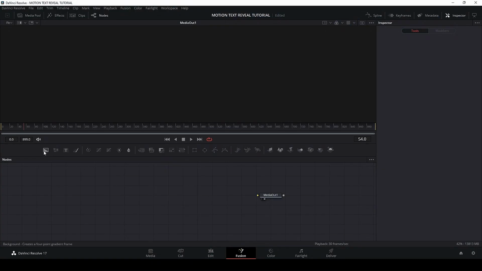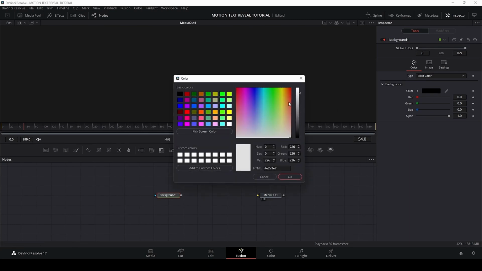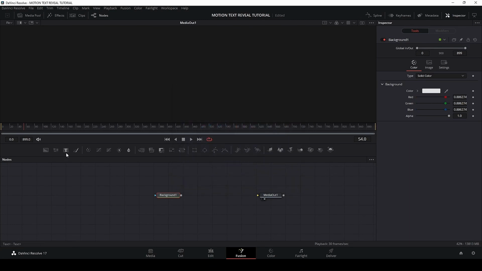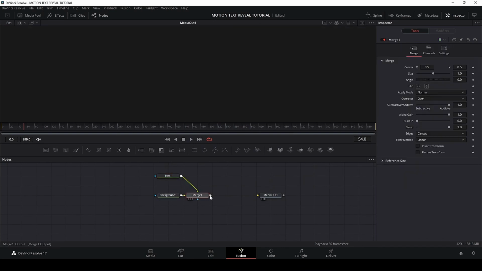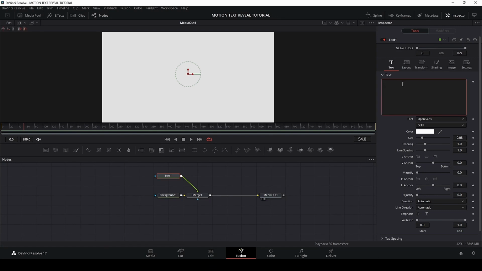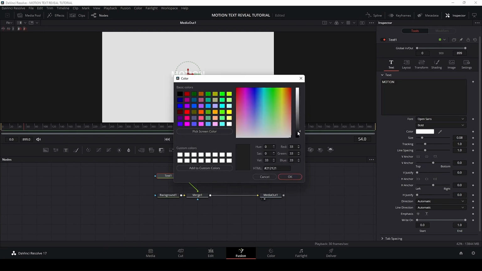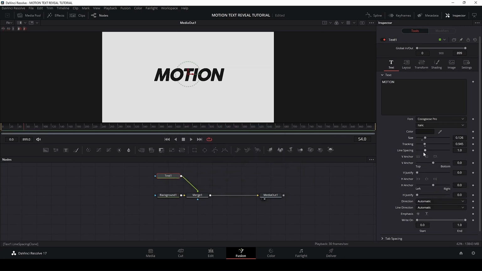The first thing we need is to add a background node, then change the color to white and add a text node. Now I will connect my text node to the background. In the text node, I will type motion, change the color to black, and make some adjustments. Okay, now I will create the bar, then I will use it to animate.